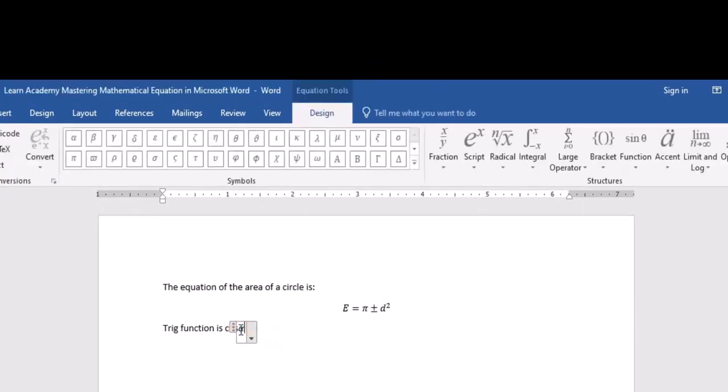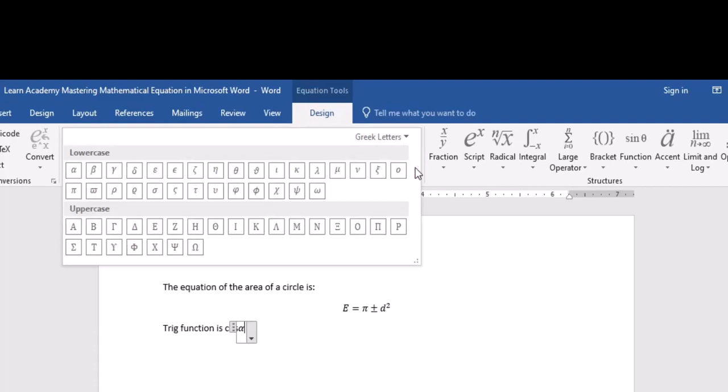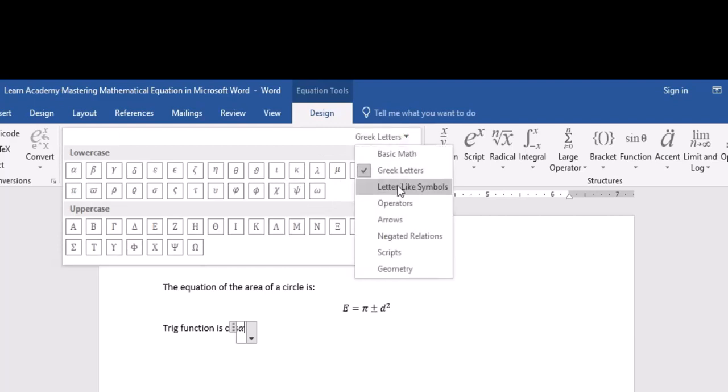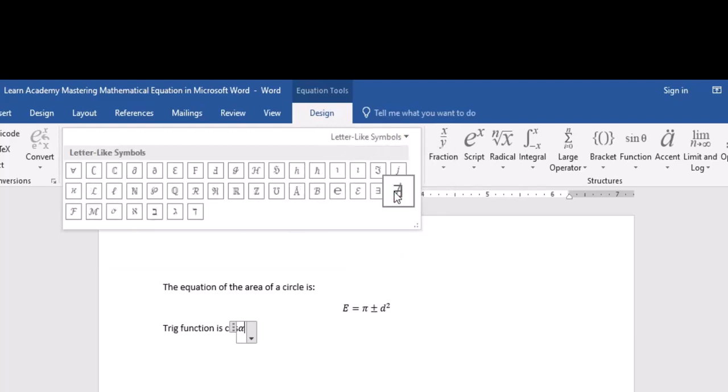So the moment I click back on it, it brings up my design menu under the equation tools. I can also expand by clicking that. Then you can see the beta, the gamma, and every other Greek letter also in their uppercases. Then we have other math symbols like the letter-like symbols, which show different symbols. You can see, so just use them as you need.